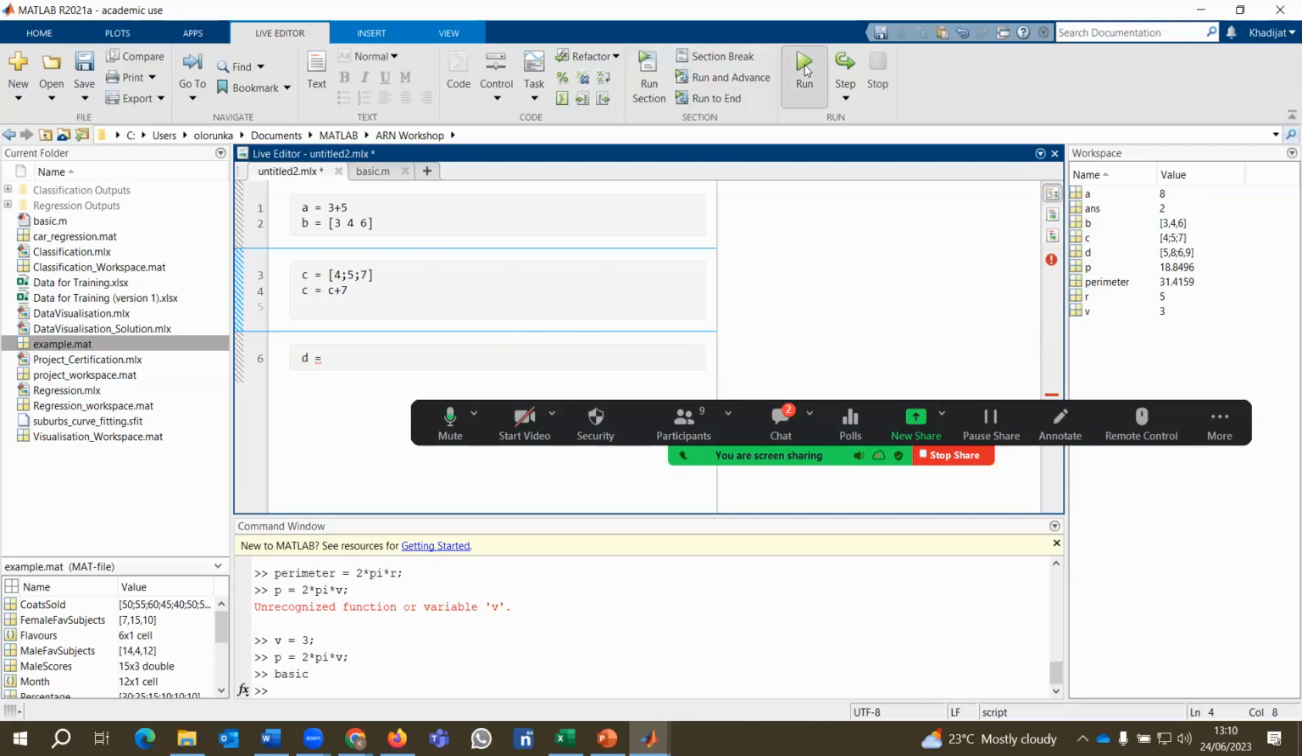So if we run the whole thing now, because I've still got this incomplete line, it is giving me an issue. So let's run it again. So now you can see that A is 8 because A is a calculation, 3 plus 5. B is just a 1 by 3 matrix, so 1 row, 3 columns, and has the values 3, 4, and 6 that I've saved into that. C is 4, 5, 7 because the first C is a column vector. It has 3 rows and 1 column, 4, 5, and 7.